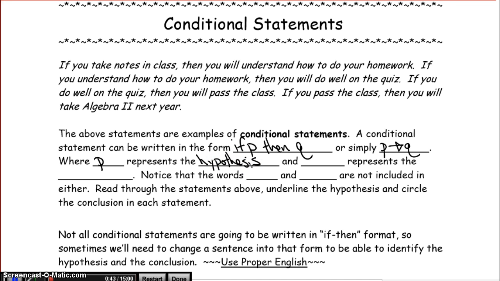You might remember that from science class. And Q represents the conclusion. Notice that the words if and then are not included in either. Read through the statements above. We're then going to underline the hypothesis and then circle the conclusion in each statement. Well, the hypothesis is going to be the subject here.